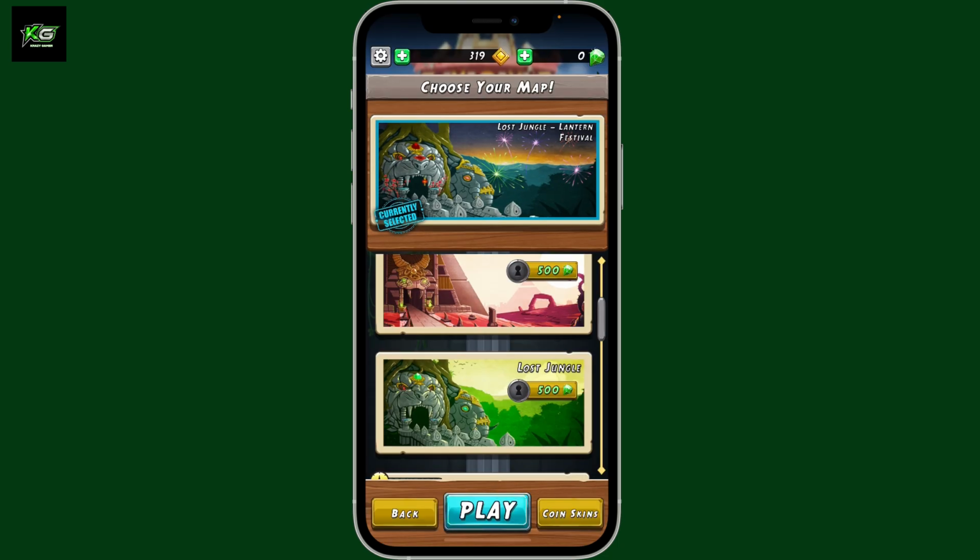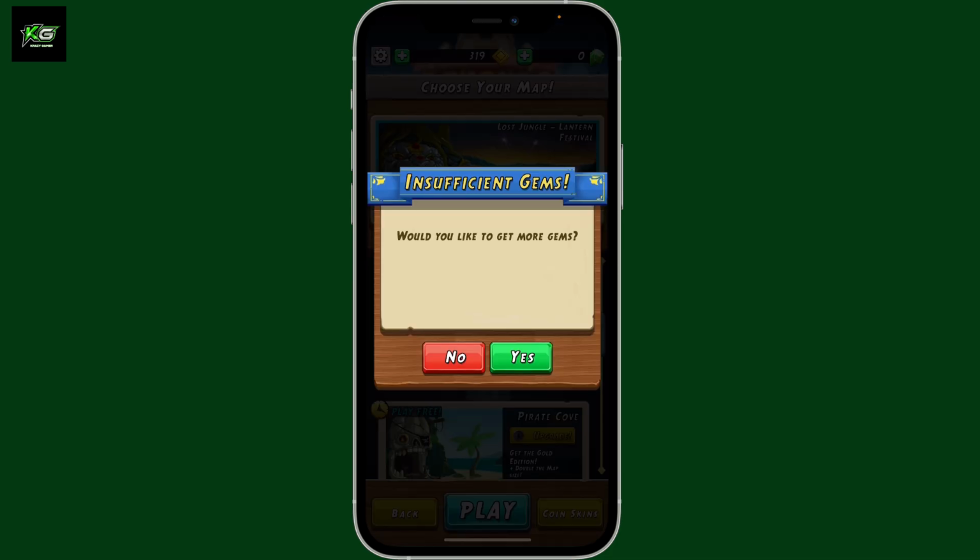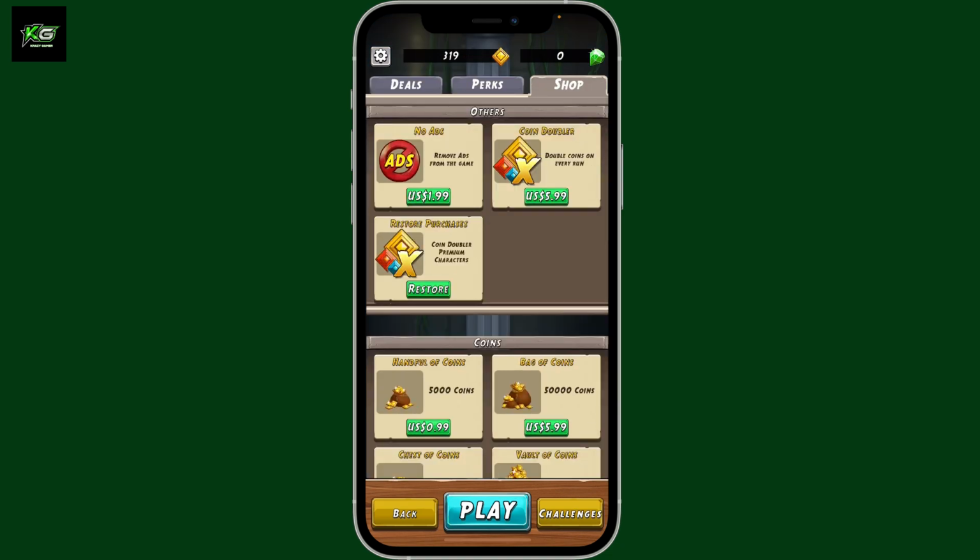To unlock the map with gems, go ahead and look for this 500 diamonds kind of option and simply tap on it. And if you have enough gems on your account, then you can easily unlock this map. You can also get more gems from the in-game shop.